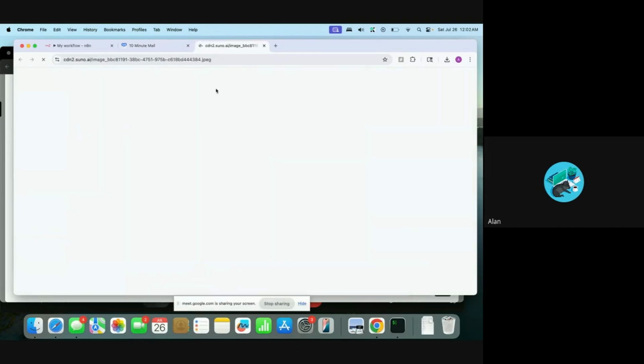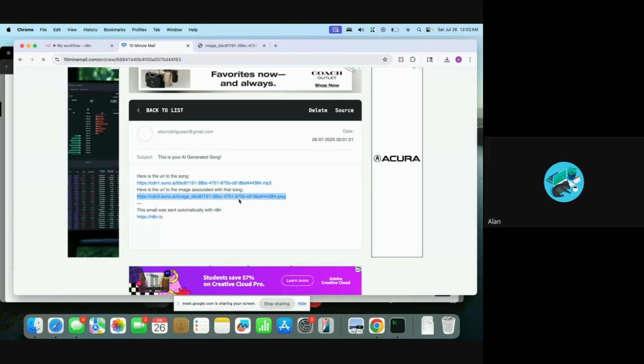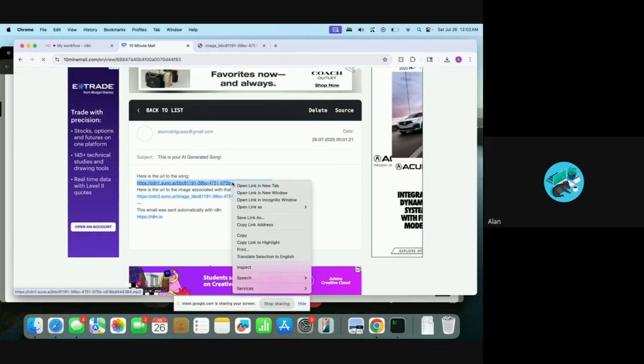Let's open that and see what that looks like. Okay, that's a beautiful image of a mountain horizon. And then the song. Let's see our song. Let's play it.